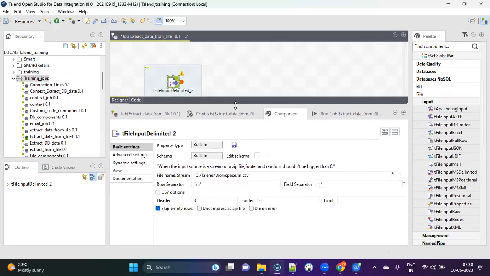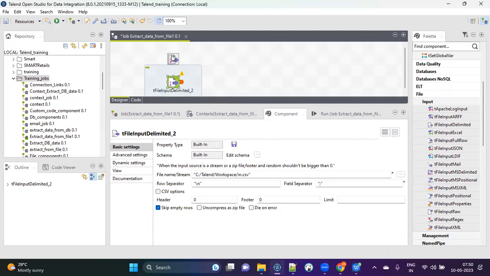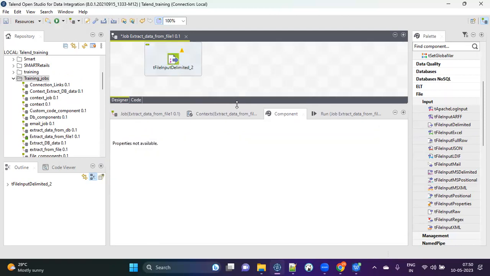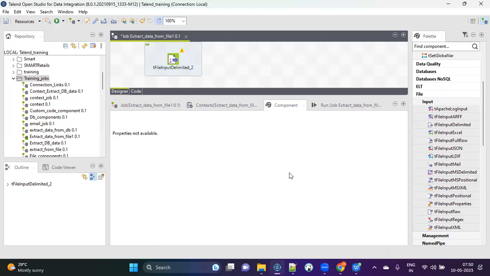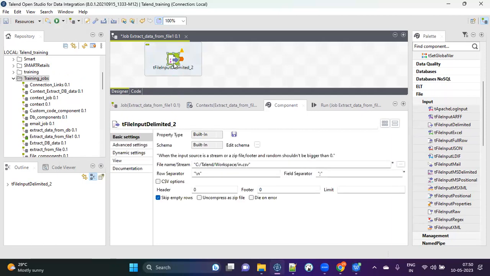So let's get into this component now, and let's try to understand what we really have to do. As you click outside, the component becomes empty. In this section, you have to click on the icon of each and every component, then only will you be able to see things.